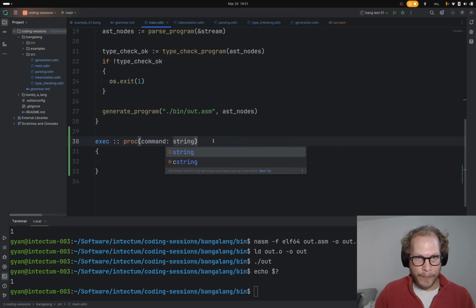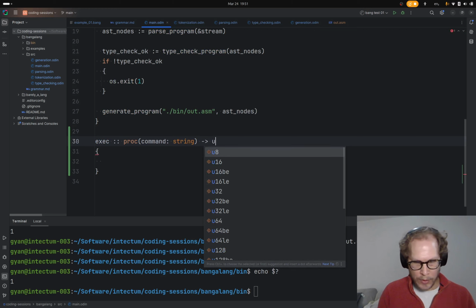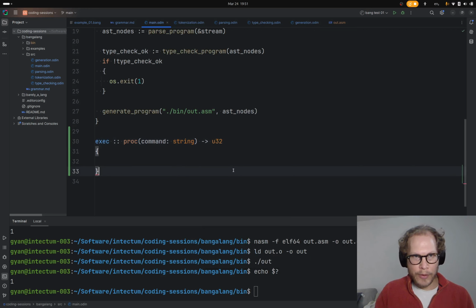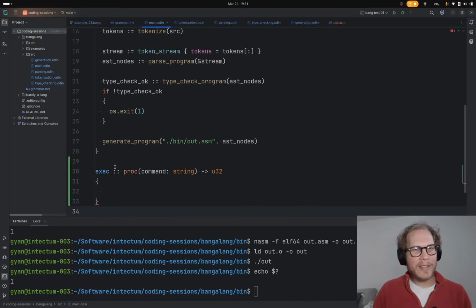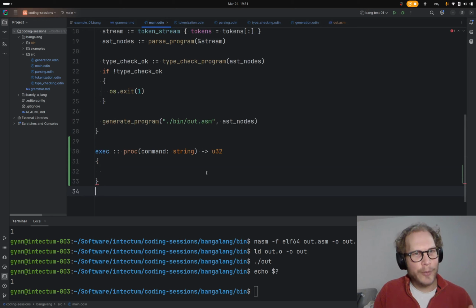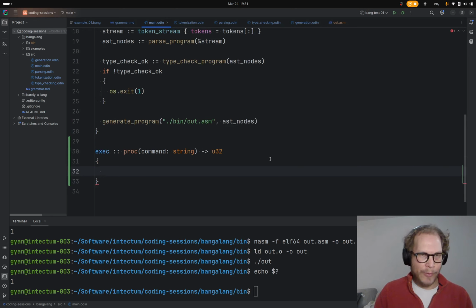I want to say U32 was the return type. Why are some of my files indented with 2 spaces and some are 4? I like 2 spaces. I want them all to be 2 spaces. This is nice. Okay, anyway.